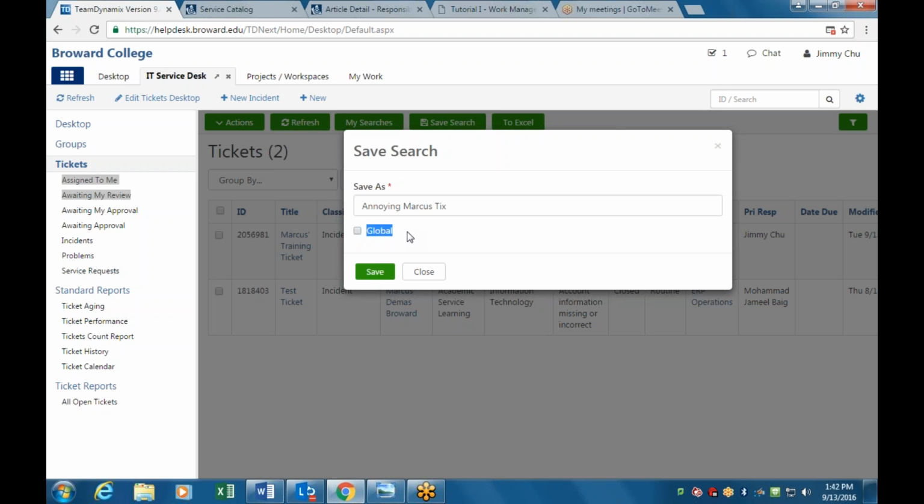Right? So, do you want that search to be global? Everyone in that app can engage with it. You make the decision. In this case, I'm going to say no. I'm not going to mark it global. I know that Marcus only calls me about his tickets. It wouldn't really be helpful for anybody else. So then I can hit save, and this query will be in there for me.